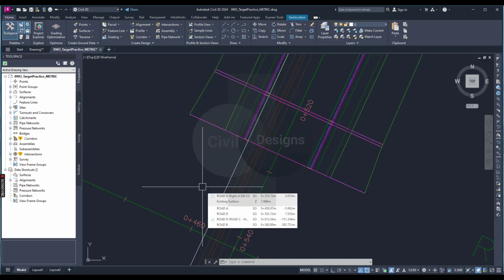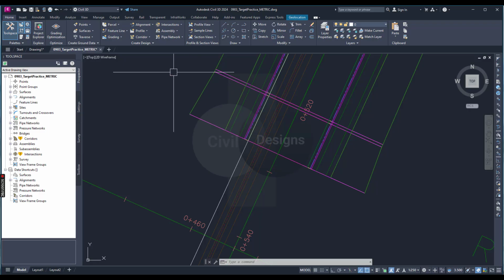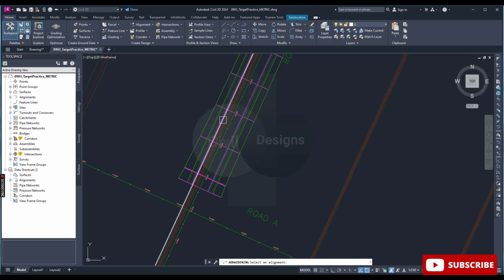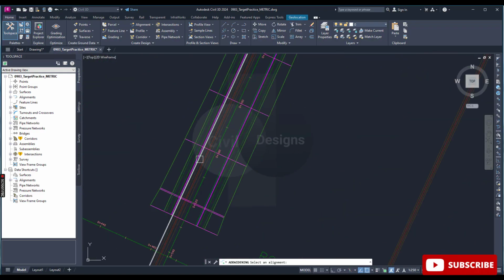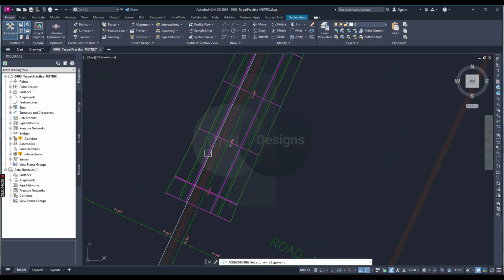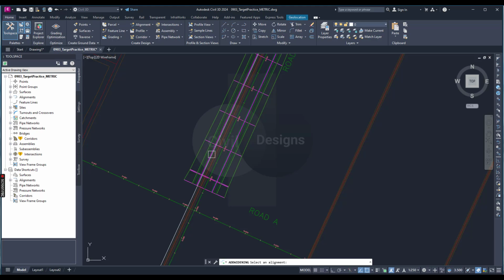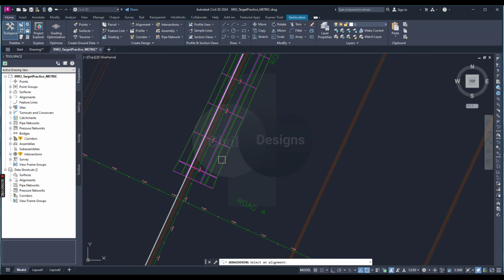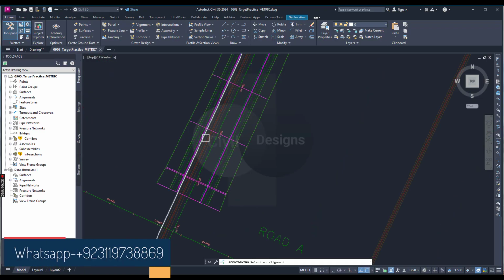its offset value. Now from the home tab, create design panel, choose alignment and create widening, because we need some widening here on the right side of the road, which we will later use as the target for this corridor. Our purpose in this exercise is to learn how we can use the same assembly and same corridor but widening on different lanes.